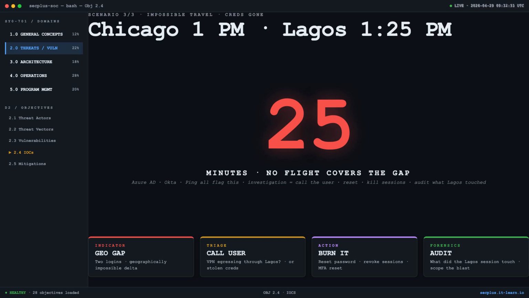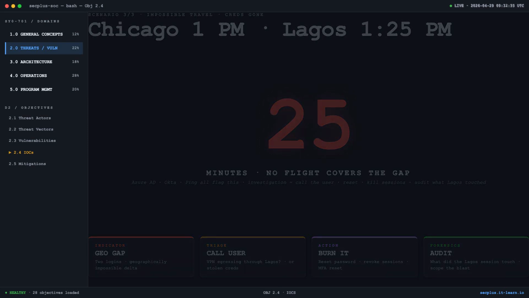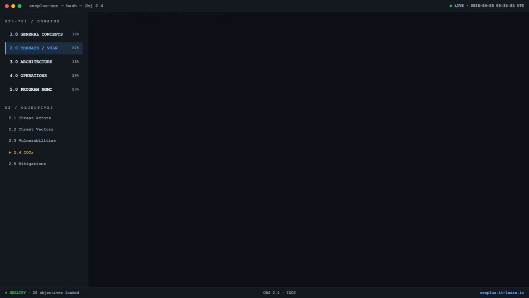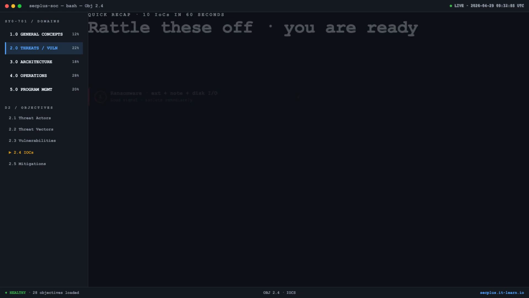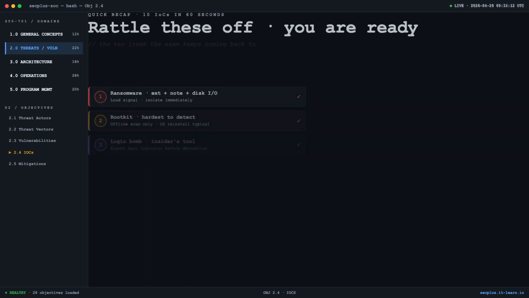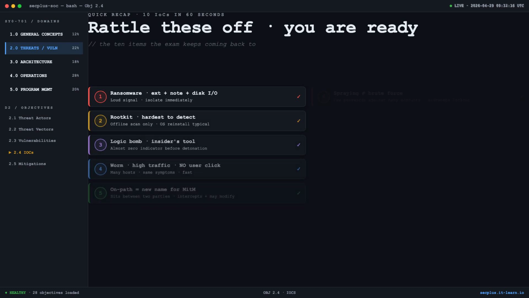1. Ransomware indicator is files with new extensions, ransom note, high disk I/O. 2. Rootkit is the hardest to detect, requires offline scanning. 3. Logic bomb is the insider threat tool. No indicator before detonation. 4. Worm is high network traffic across many hosts, no user action. 5. On-path attack is the new term for MITM, intercepts traffic between 2 parties.